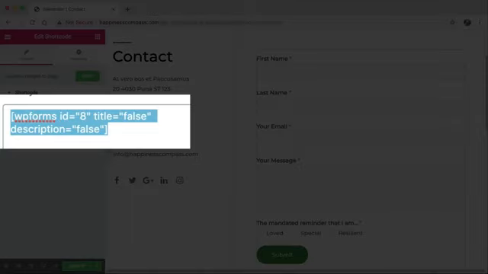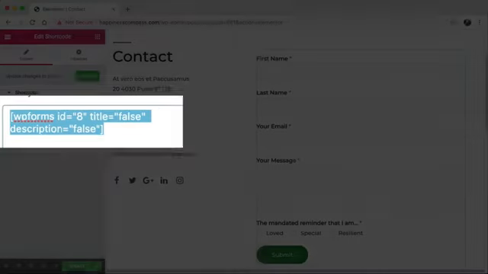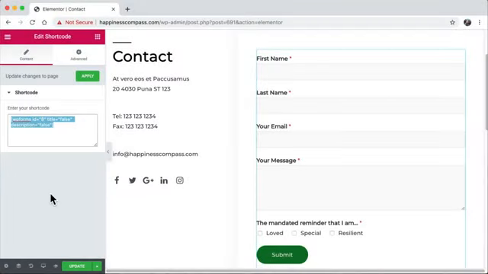For example, the Work With Me page has another contact form. So it needs that ID in there. Title equals false, so don't put a title. Description equals false, so don't add a description to the contact form. So that code displays a contact form, but how do we control that code? Let's go see how to do that.